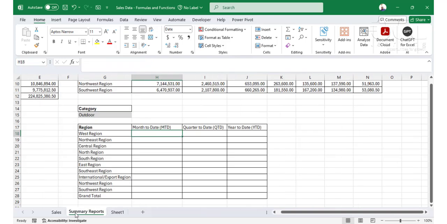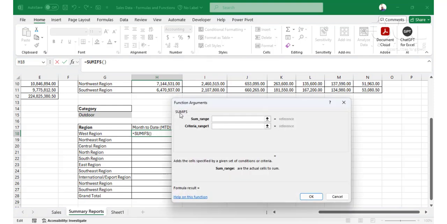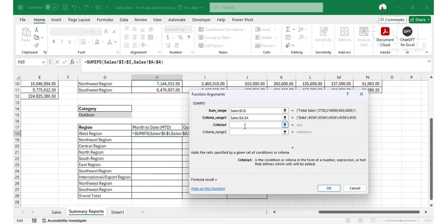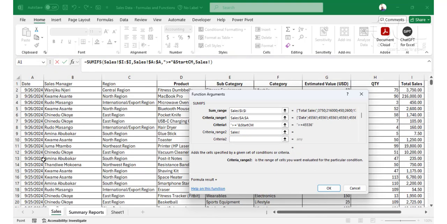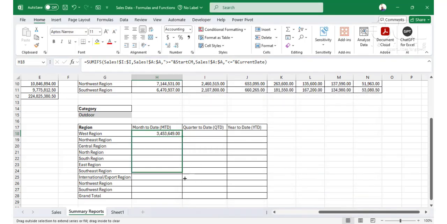So when I come back here, I will type equals SUMIFS, Ctrl+A. The sum range becomes total sales, and I lock that. Then criteria range 1 will be the date, so I pick the date, and the criteria is greater than or equal to start current month. Then for the end date, I pick the date range again, and the criteria is less than or equal to current date. Then click OK.